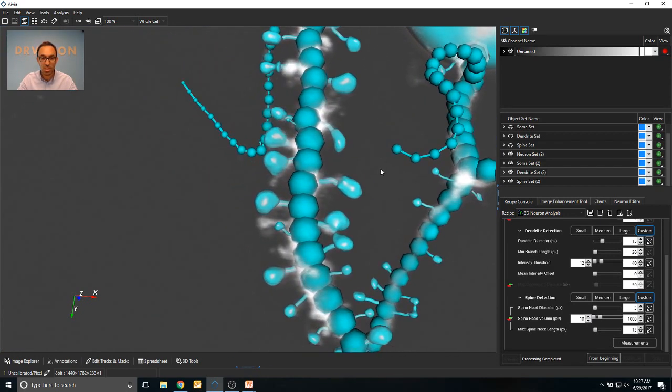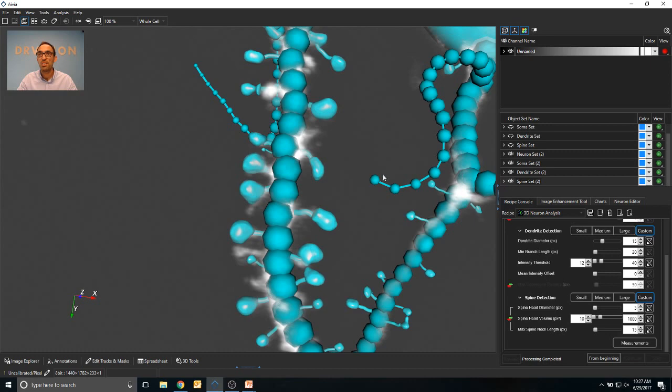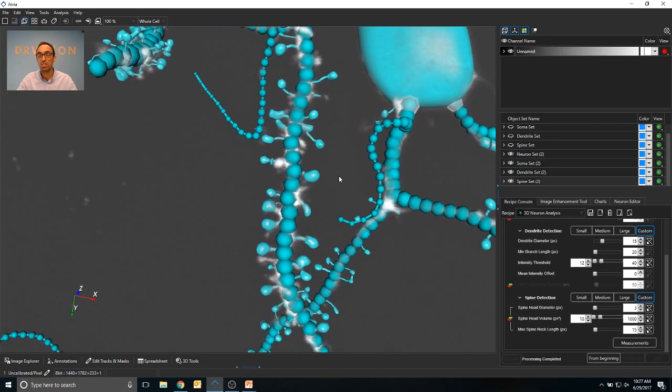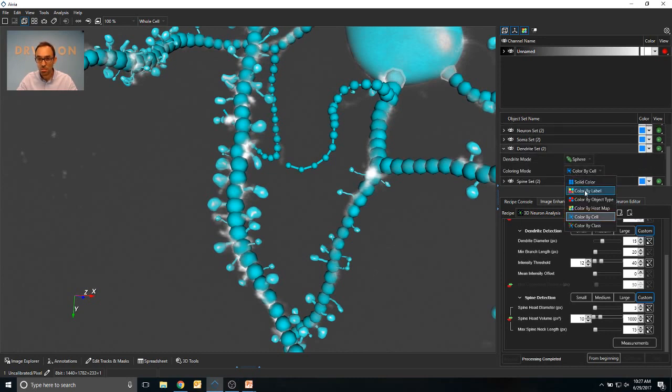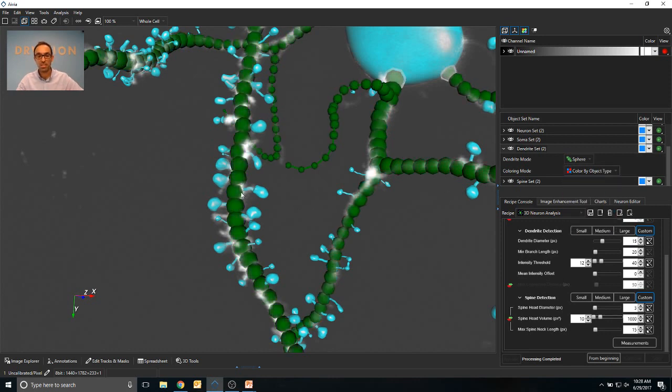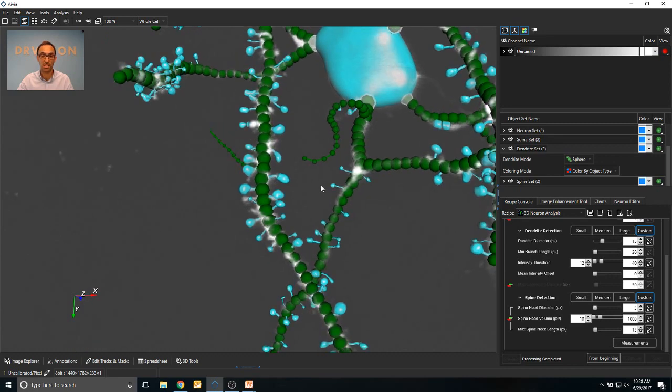Okay, so this is now done. The analysis is done, and you can see that it matches relatively well. This is fully automatic, and this is just to show what the process looks like. We can color things a little bit differently so that it's easier to see. Okay, so we have the dendrites in one color and the spines in a different color, and that would be the process for the fully automatic workflow for the detection, for the analysis of this cell.